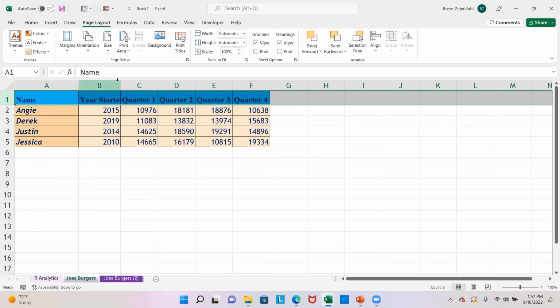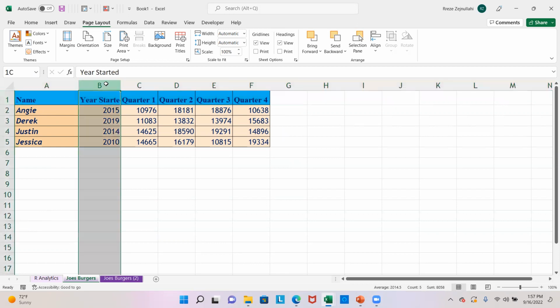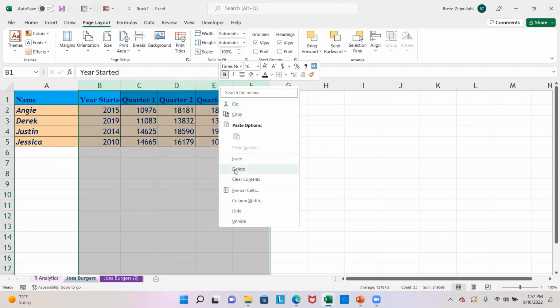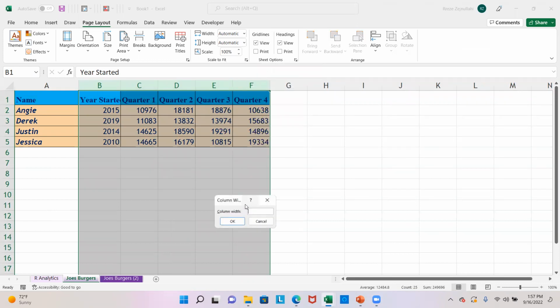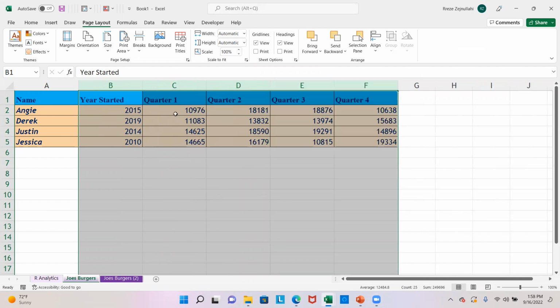If I want to do more than one at a time, I would highlight column B all the way through column F. I would right click, column width, let's say instead of 8.5, it's going to be 15. Click OK. It automatically extends the rest of the columns to a width of 15.